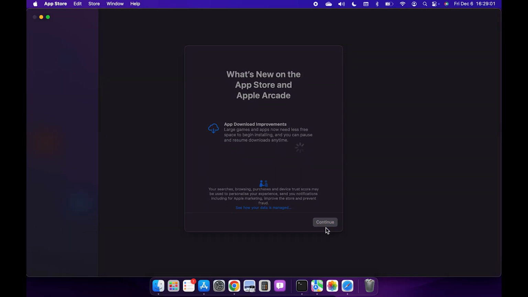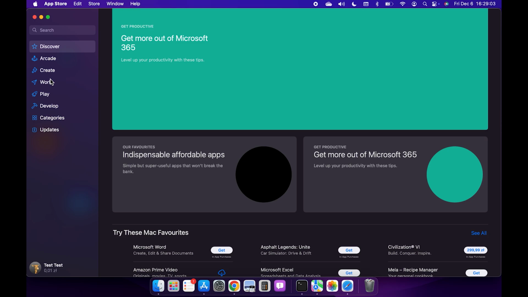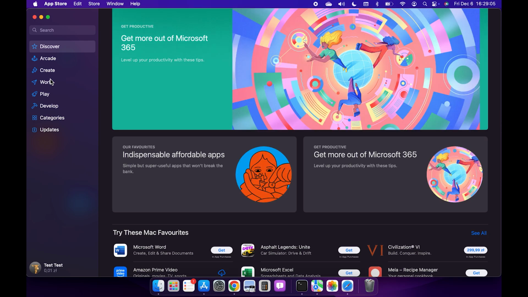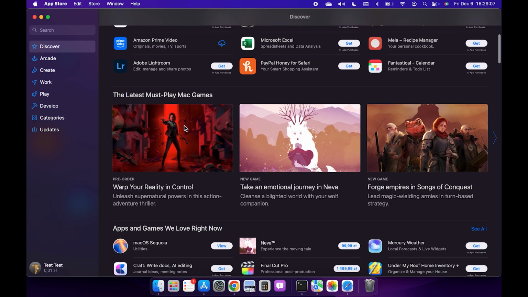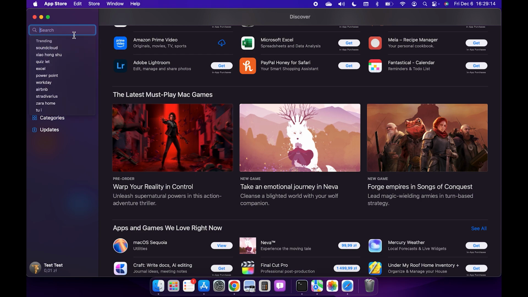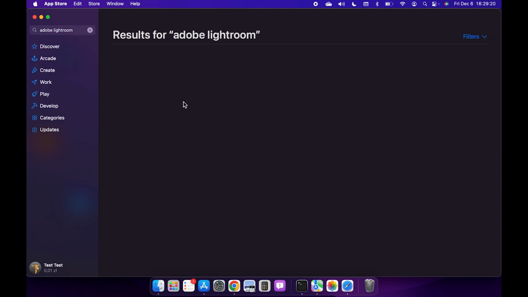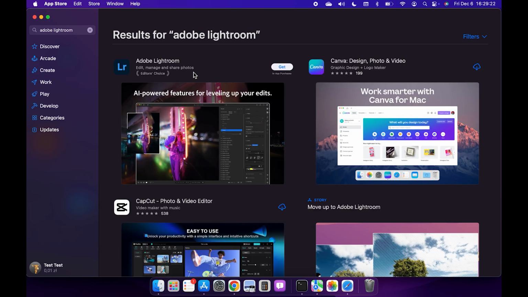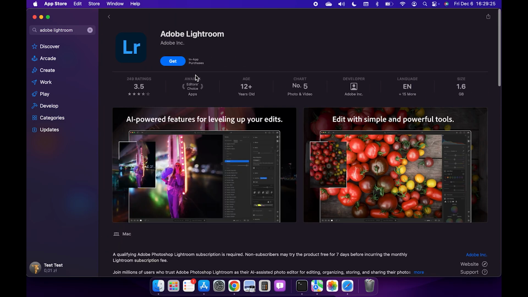So go to the App Store on your Mac, then just select an app that you want to download. You can find it in the Discover or anywhere here, or you can search for an app in the search bar. For example, Adobe Lightroom. Then choose the app that you're satisfied with. Click on Get, then Install.